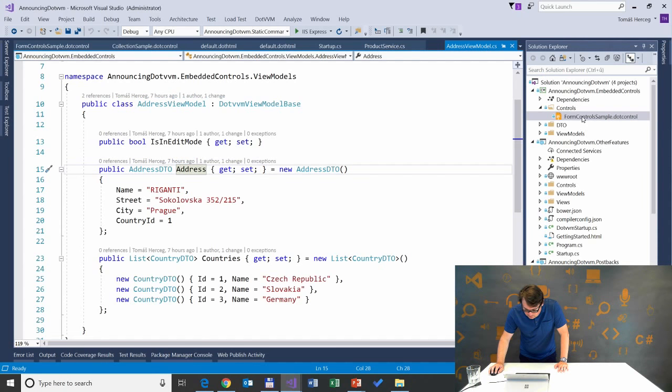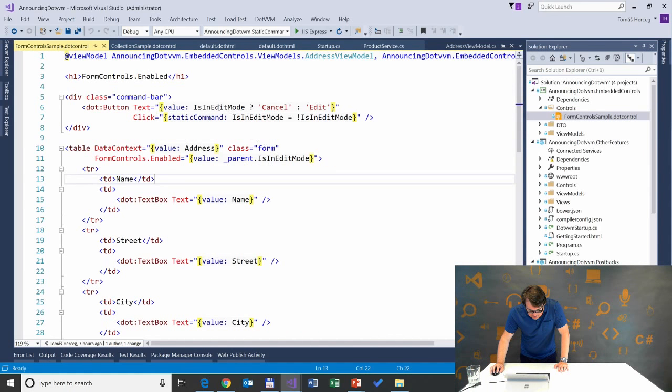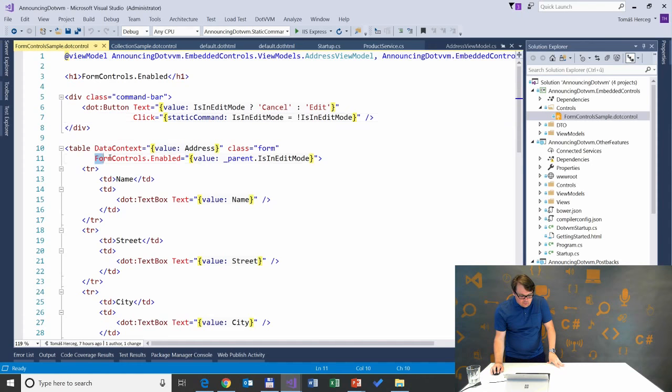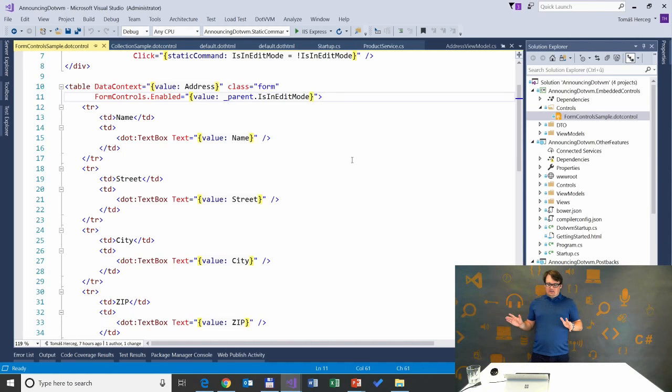Okay, so here I'm setting this button. It just toggles the IsInEditMode from true to false. So it just says static command IsInEditMode equals not IsInEditMode. So it just toggles between true and false. And here I'm setting FormControls.Enabled equals this guy. And that's it. This will set enabled on all form controls inside. It doesn't matter if it's a text box or combo box or checkbox. Also, all the Business Pack controls are supported. So this works with all form controls, and it will just globally disable them or enable them.